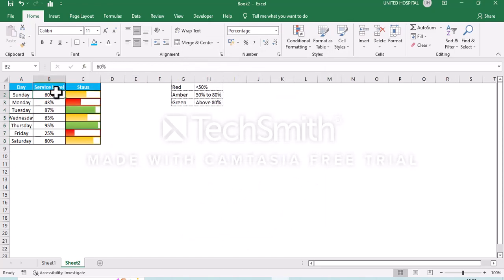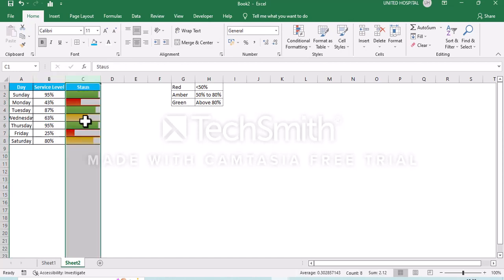So I'm changing here to 5%. So it is updated, and I'm changing here to 95%. It is updated. So according to the value in the column, it will be updated.